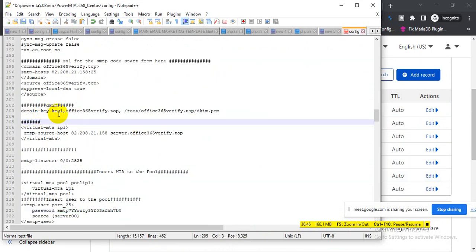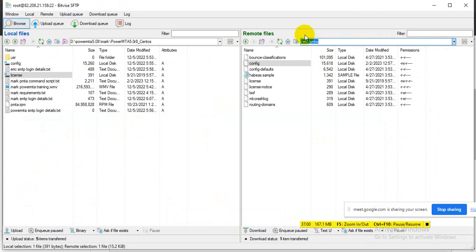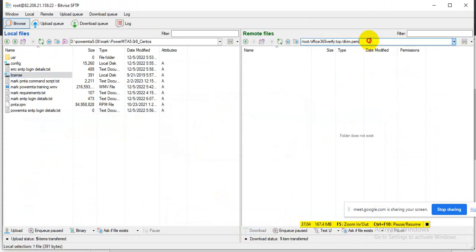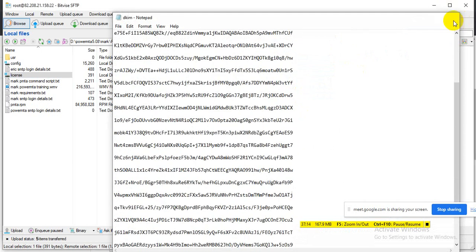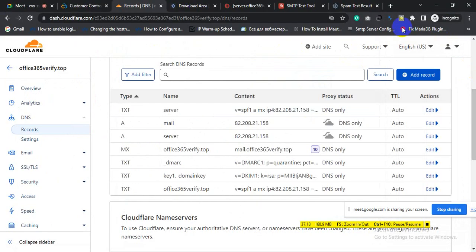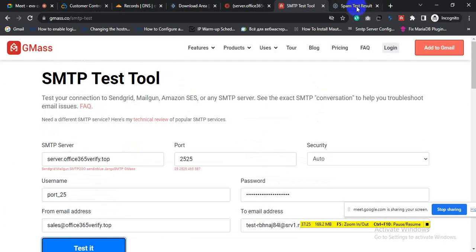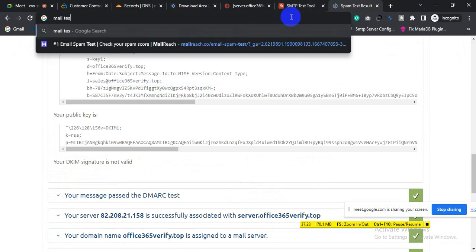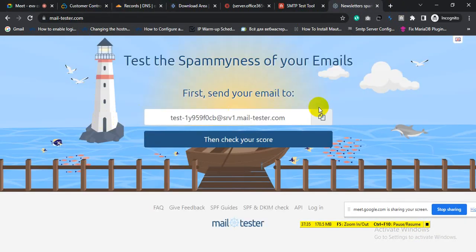So domain key root /, inside, go to this directory. Yeah, we have the DKIM private key file here, so it is okay. Did we copy our public record properly from SparkPost? Let's send a test email again. Copy.